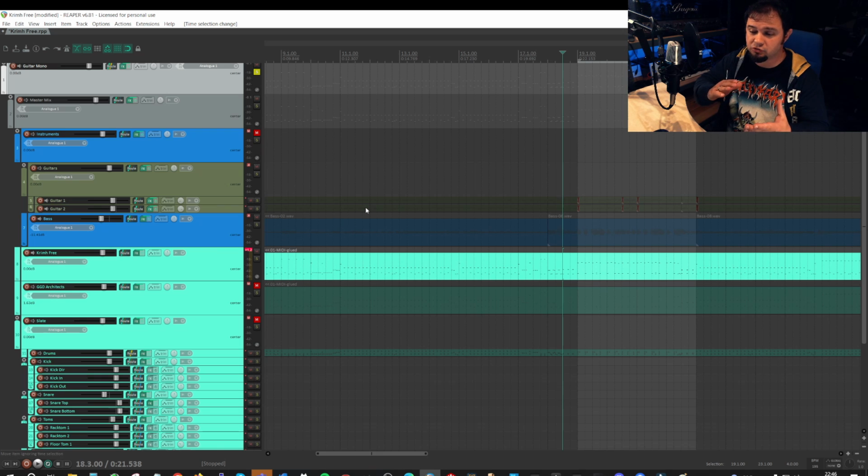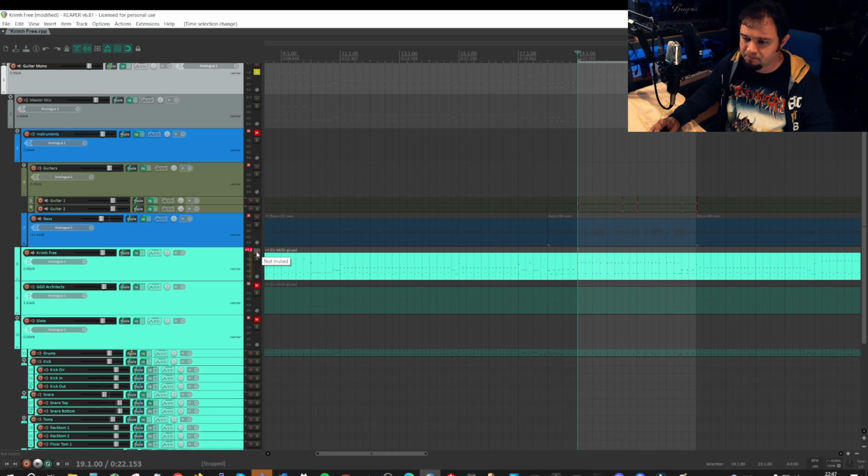Okay, next up, we're going to go to the choke section, because I think this is where KRIMH Drums really excels above the competition. So first, KRIMH Drums, the choke section.